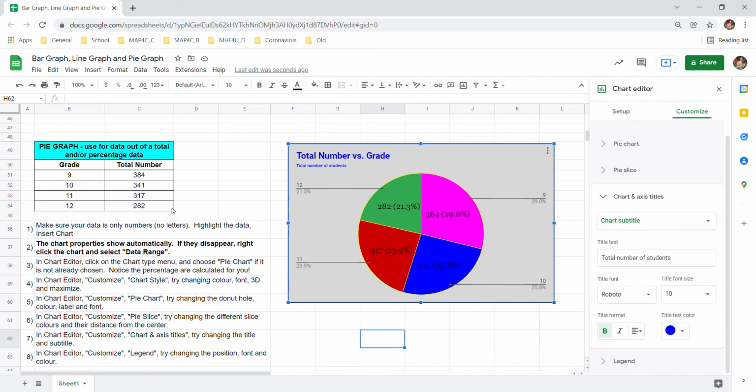Again, you want to use a pie graph when your data is out of a total or you're looking at percentage data. And notice the percentages are calculated by the program and appear here, or if you add them, appear right in the pie graph.